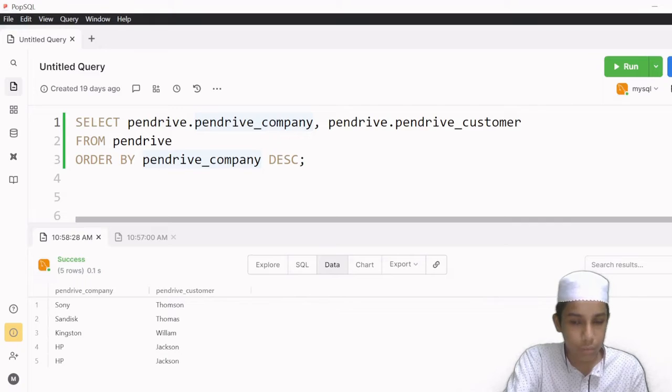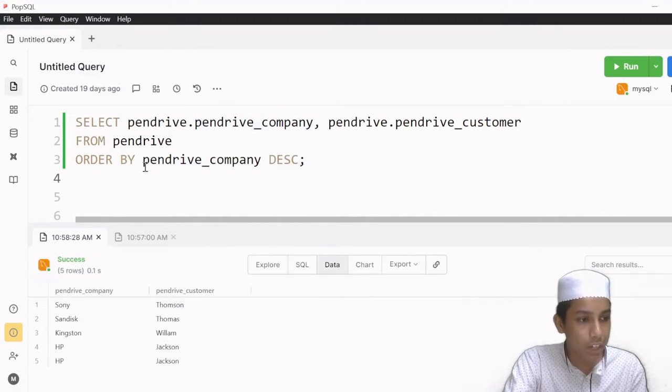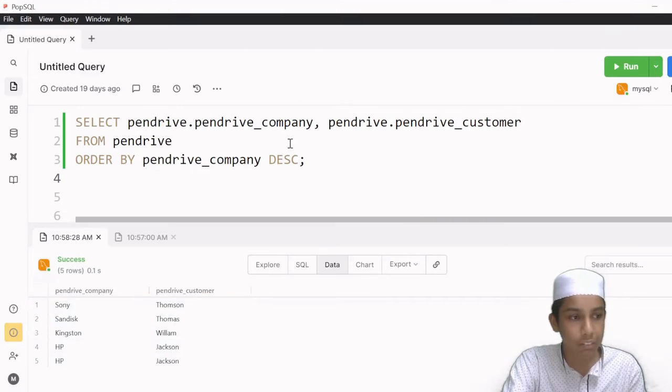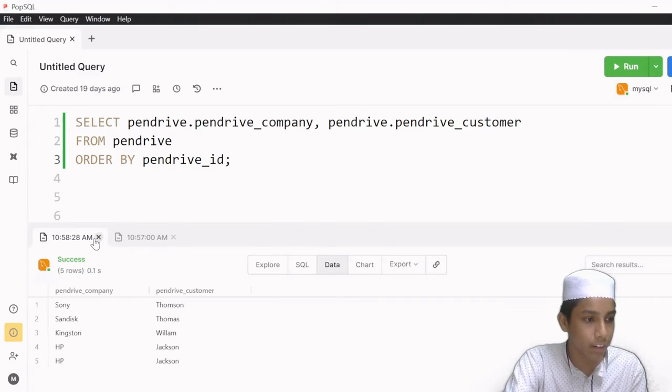And one more thing we can do here: we have given order by pen drive company, but we can give pen drive ID also. It will come ordered by the pen drive ID, and I will be removing this DESC, which means descending order.